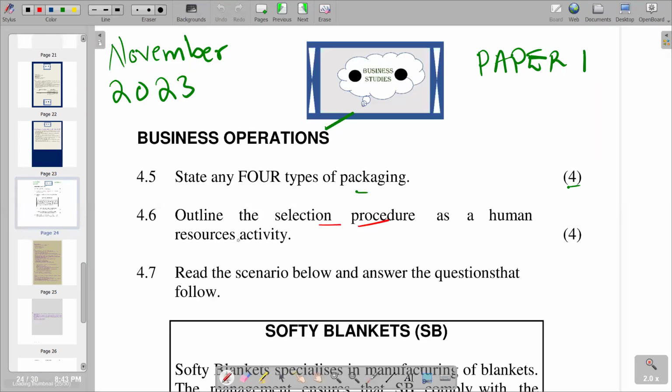You see that our question has 4 marks. So obviously you can just list those points. List at least 4 points from option one and option two. So we go to 4.7, which says read the scenario below and answer the questions that follow.